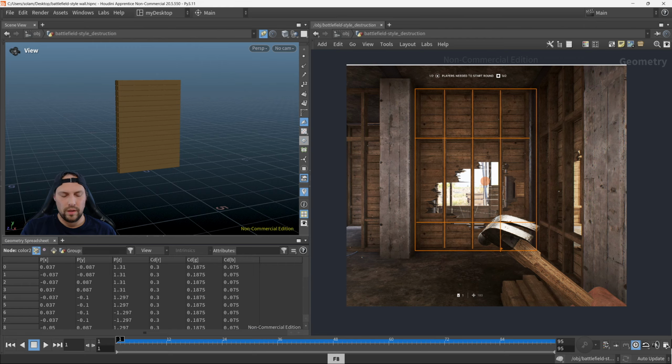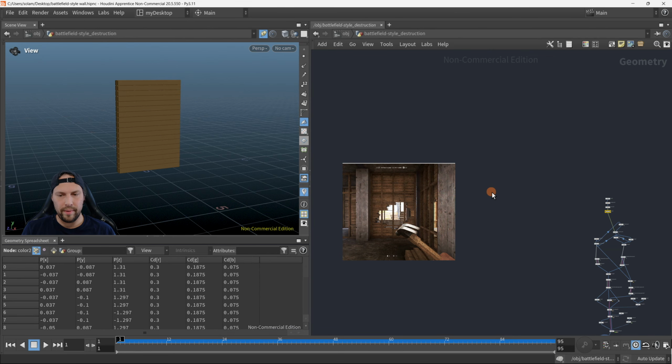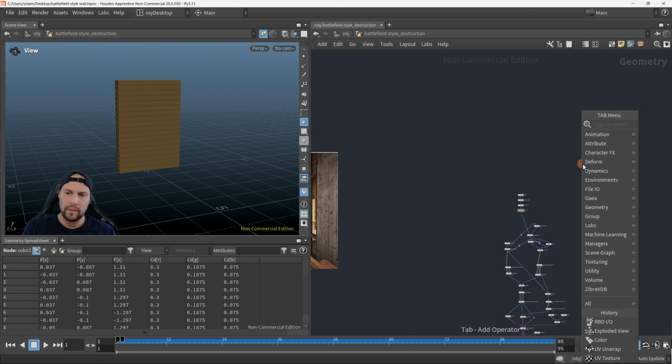Okay, so let's do that. How can we do this? Well, I propose we use a node called cube. I'm going to initiate a node network, and I'm going to type in cube.